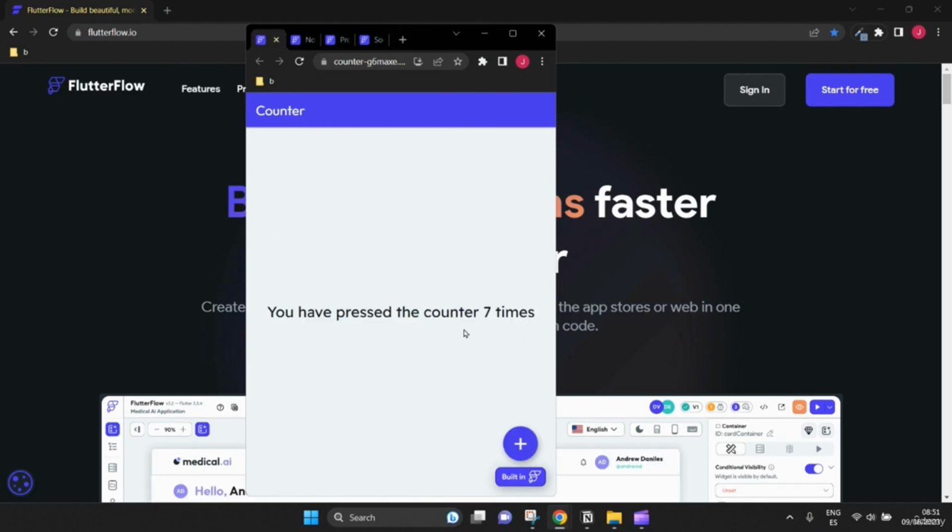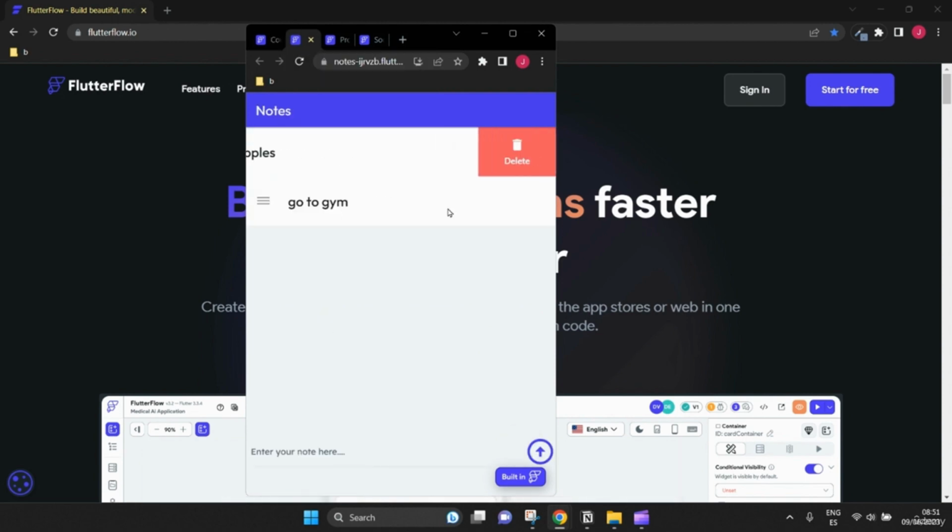So the first app that we're gonna build is a counter app. We will keep track of the times that the user has pressed the counter button. So here you can see that we have pressed 7 times, but if I keep pressing, you can see that this number keeps updating. Okay. The second app is gonna be a notes app. So in this notes app, the user will be able to write a note and post it here, and then the user will also be able to delete the note, okay, from here.